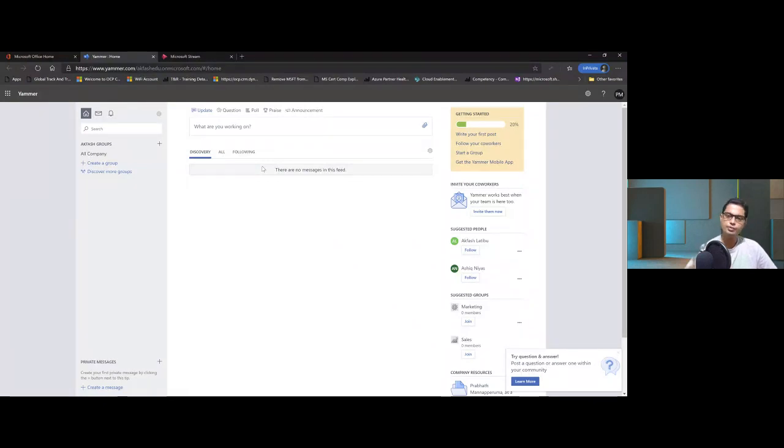You can create groups, you can upload media. You will get a Facebook-like profile here. You will see what other people are doing. You can add them as friends and see their updates. You can create groups and get into groups and see updates likewise. This is for internal use.